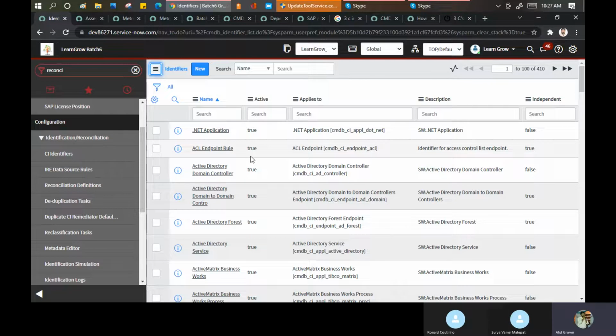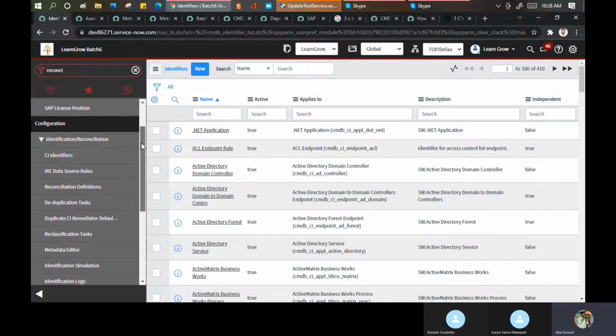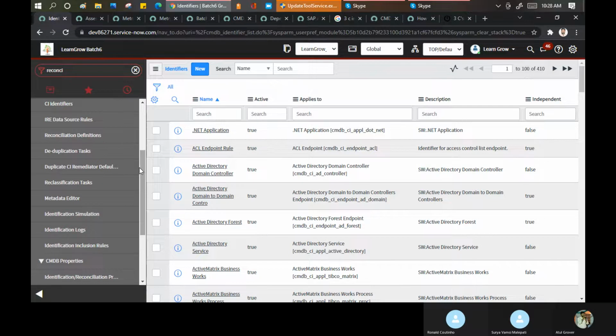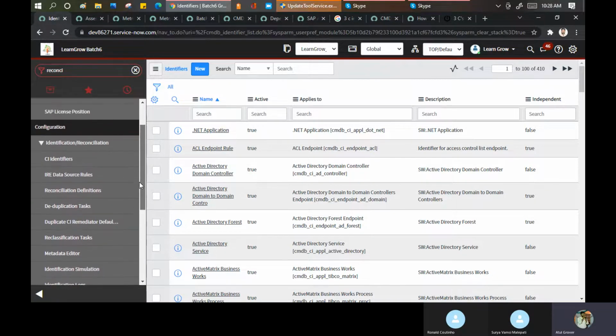Means if I pick your side, Ronald, if you are doing CMDB consulting, pure CMDB consulting, then these are the things which are required for you to properly understand. Not only for you, even for me as well, if I'm doing the reconciliation part. In reconcile, we see how many duplicate CIs are there. I'm just telling you the high level because I know this much only.